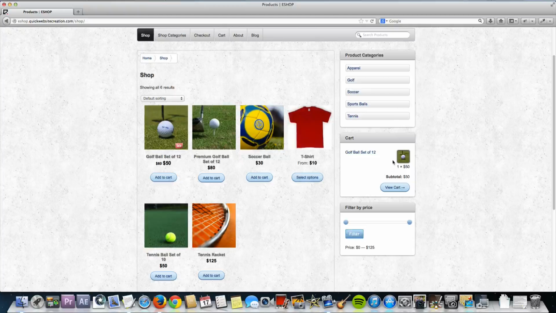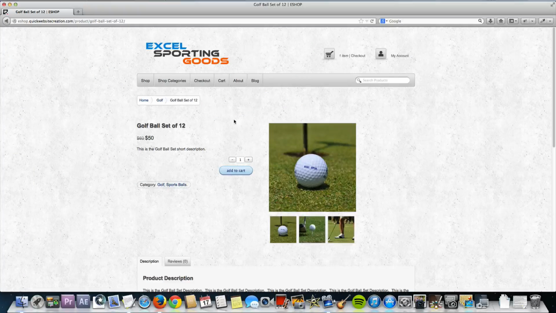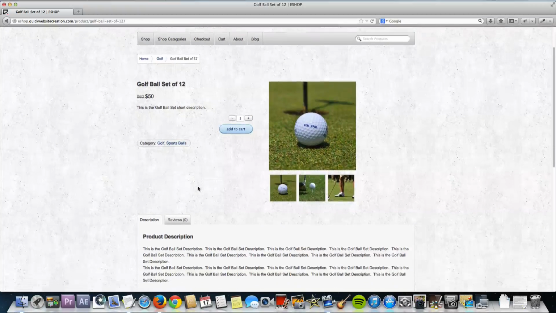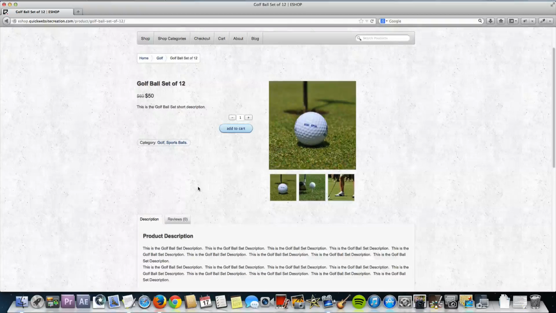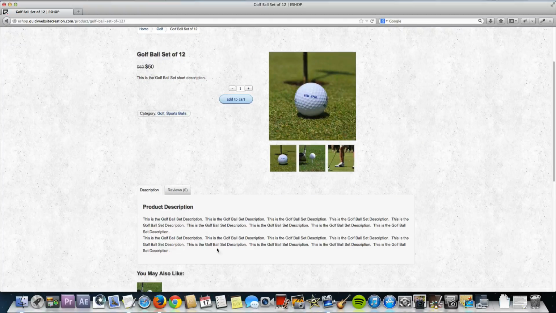And then we could click here to get taken to the golf ball set of 12 product page, or we could click here and get taken to the same page. So I'm going to show you how to set all this up for each one of your products. You've got the product title, you've got the product price and sale price if that applies. You've got a short description here that can be whatever text you want. And then we've got a list of all the categories this product belongs in, and you can specify all of those to your liking. And then we've got a long product description here.